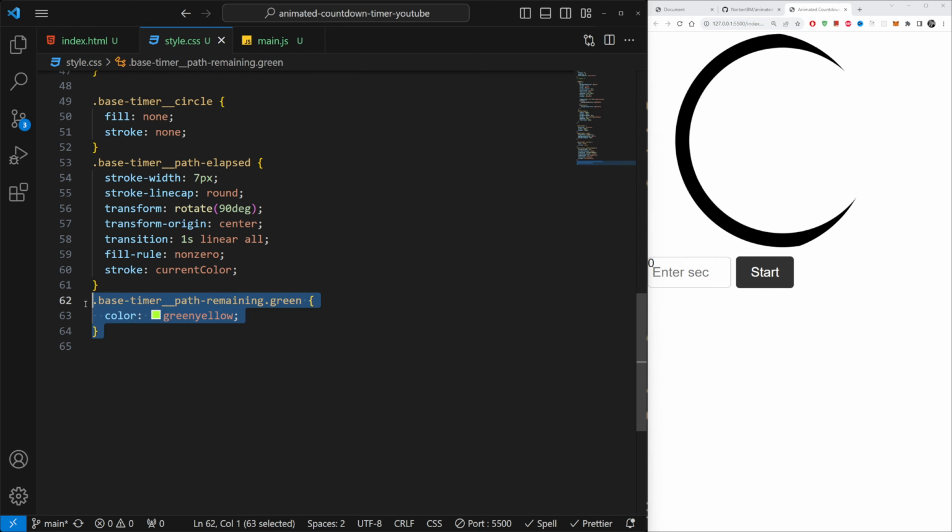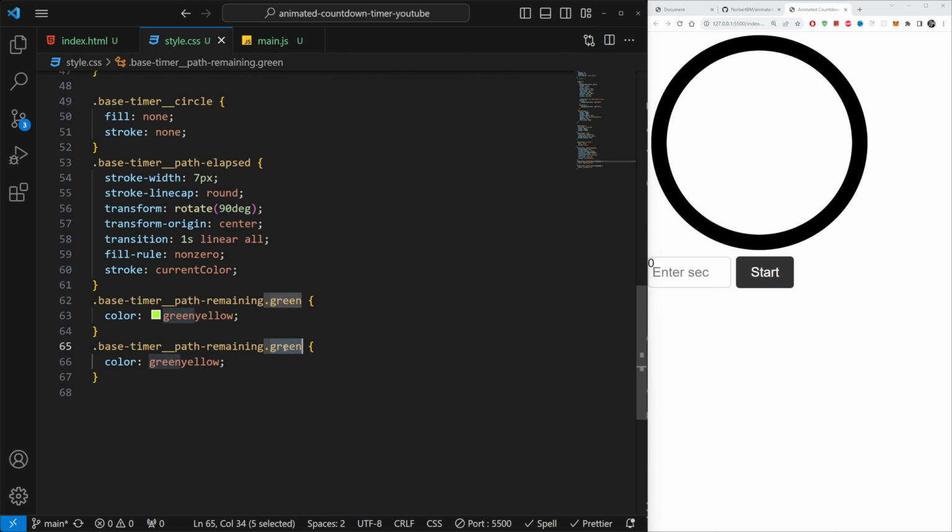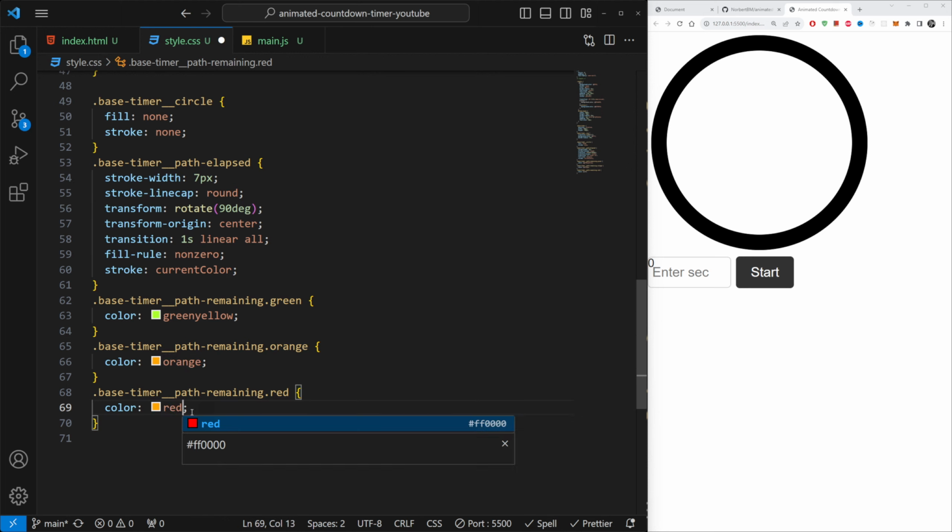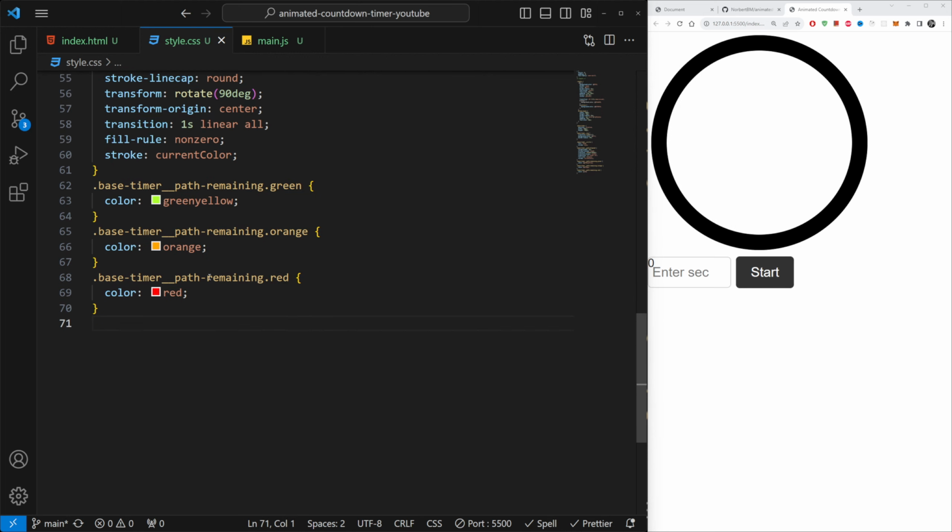Now let's do this 2 more times. I'm going to only change the class here to orange, and also change the color to orange, and I'm going to copy this again, and change it to red. Okay, so we're going to have all 3 colors.